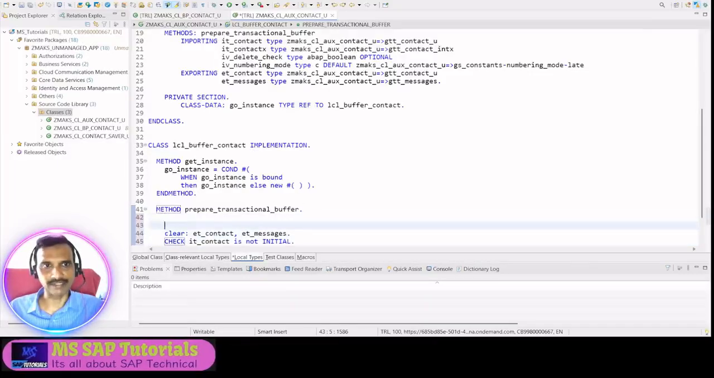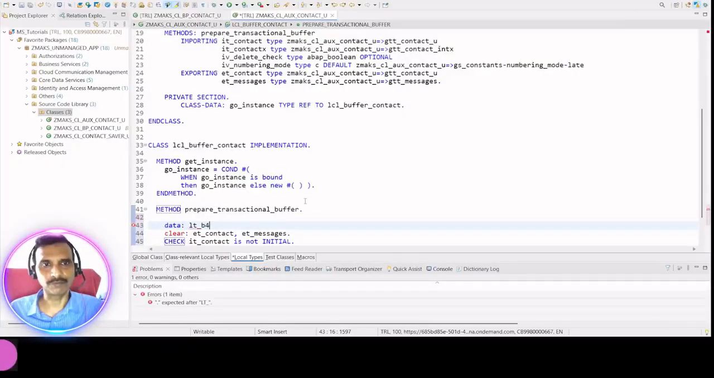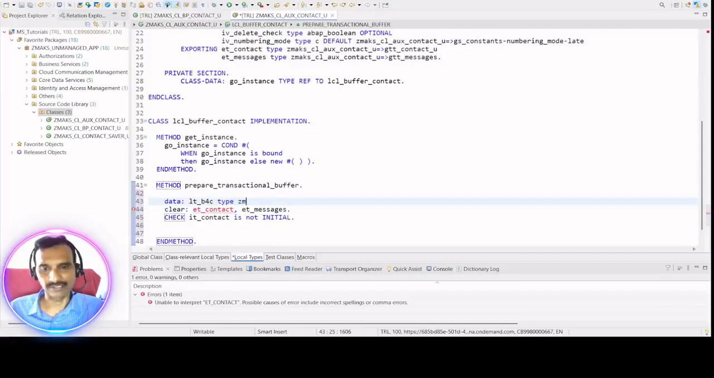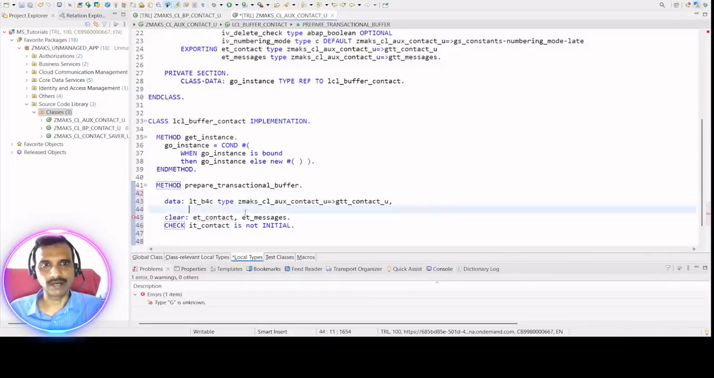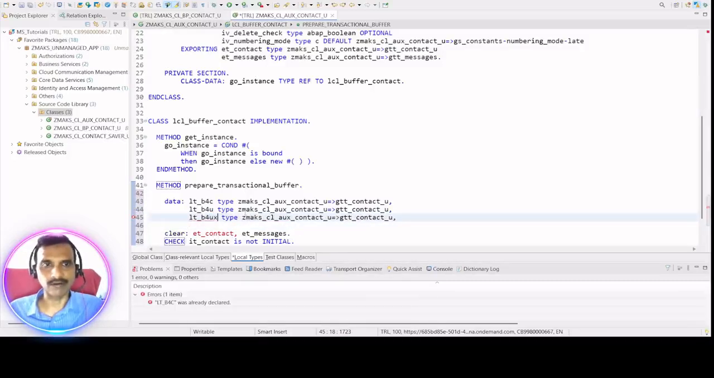First thing that I need is, let me define that LT, say for example, B, buffer for create type, and that type will be, again, we have already defined that type, ZMAKS contact U, GTT contact U. Okay. Now this I need for my create update, and for update I also need the control structure, because in case of update definitely it will be needed. Okay. And this will be of contact intx.